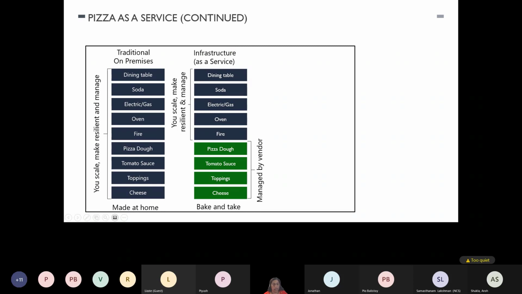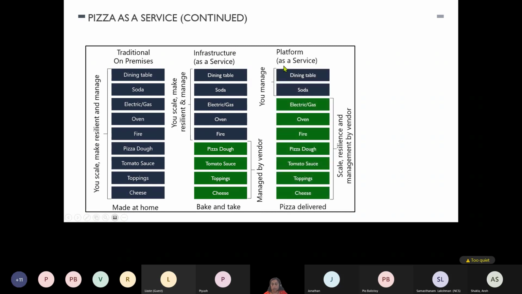Another option that we have is called platform as a service. And this is the case where ready-made pizza is delivered to you at your home. You just have to set up your dining table, put drinks, and then enjoy it. So this is platform as a service.